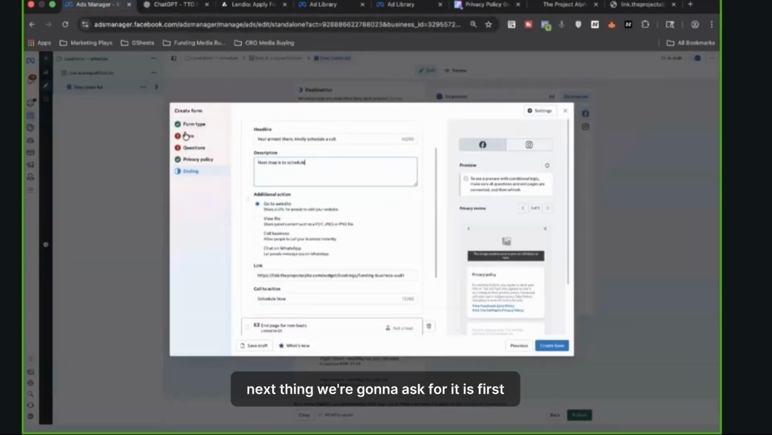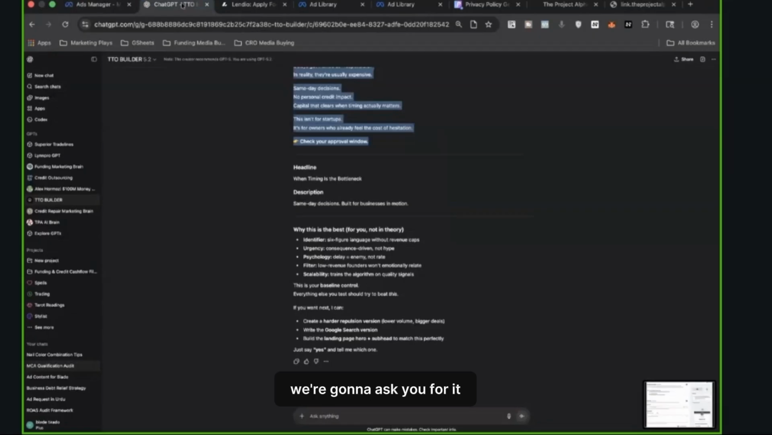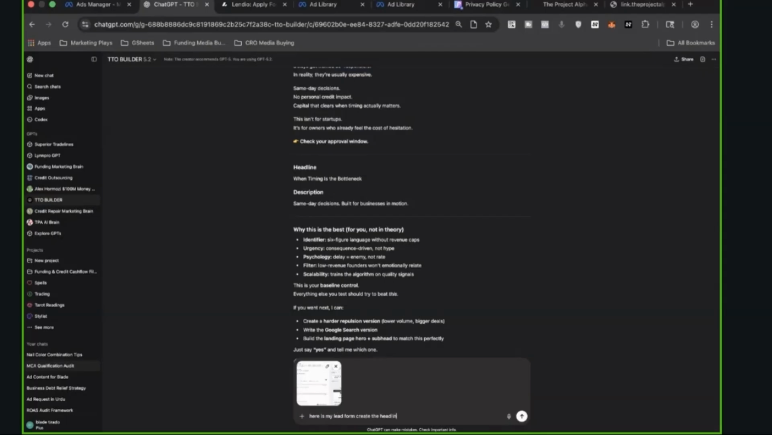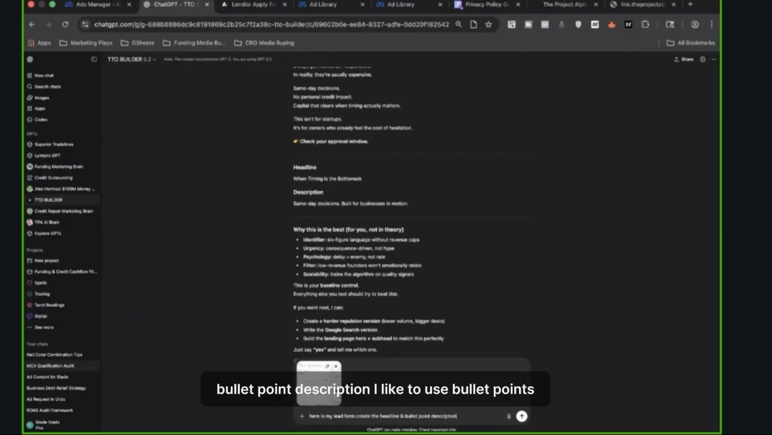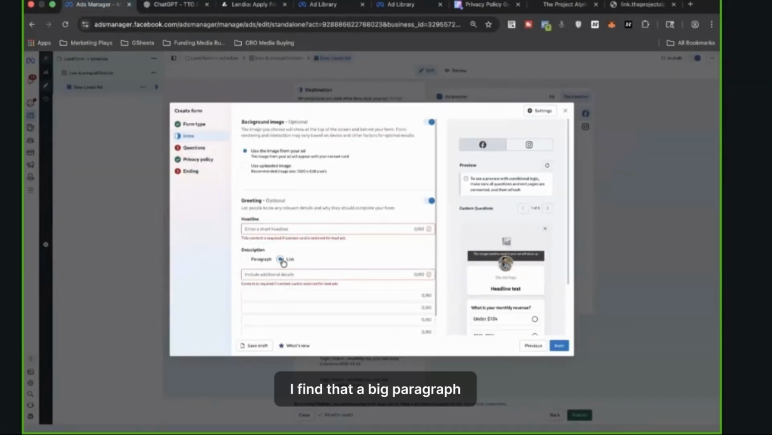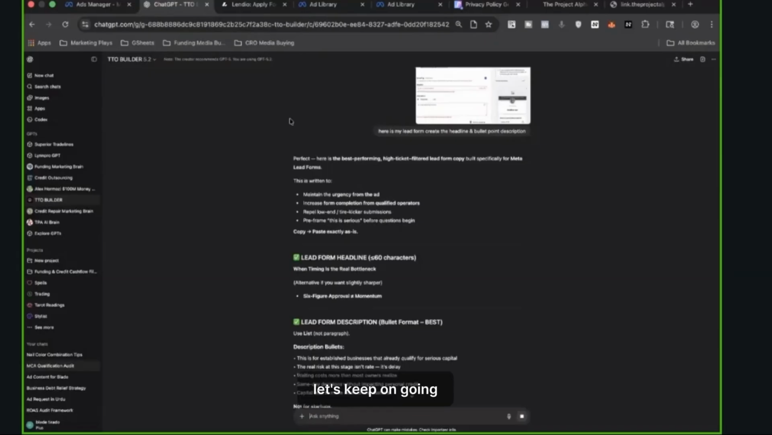Next thing we're going to ask for is, first, I need an intro. We're going to ask it for that. I have an SOP that we usually use, but I just want to show you how we generate this stuff. Here is my lead form. Create the headline and bullet point description. I like to use bullet points. I don't like to just use a big paragraph on here. I find that people don't like to read a big paragraph, honestly. If you bullet point it, it's easier for people to read really quick. And the reason why we do that is we want to make sure we're filtering out people that aren't a good fit. Let's keep it going.